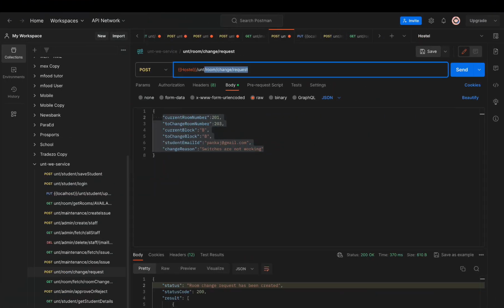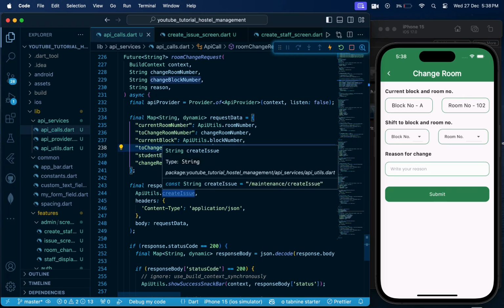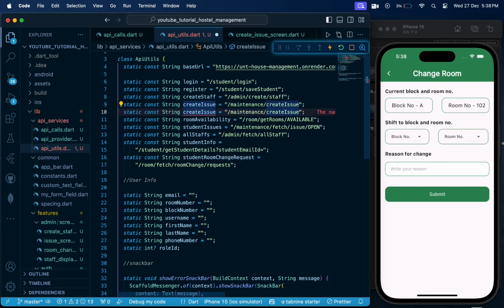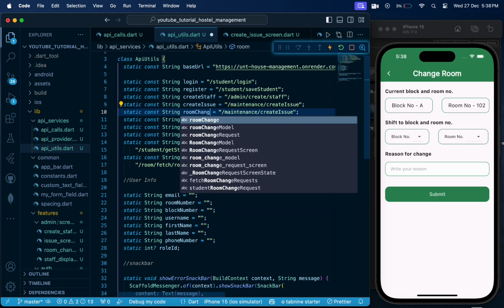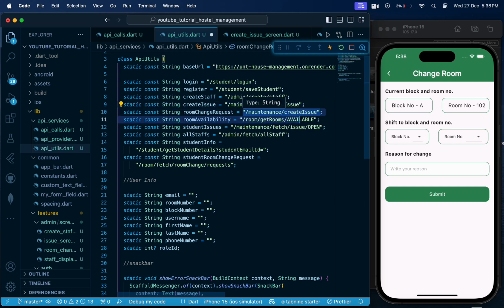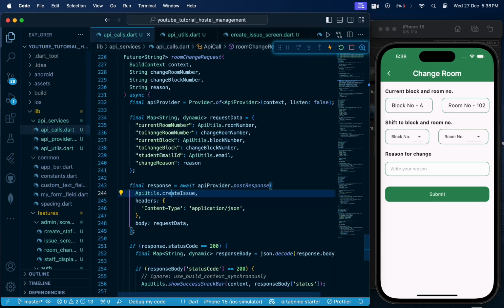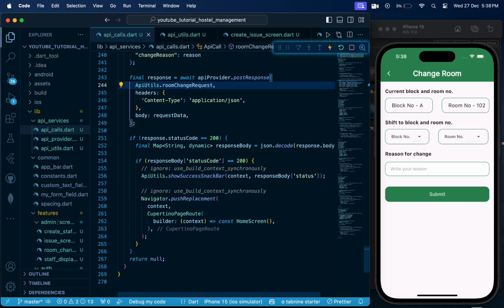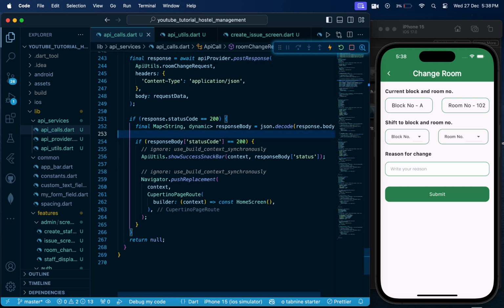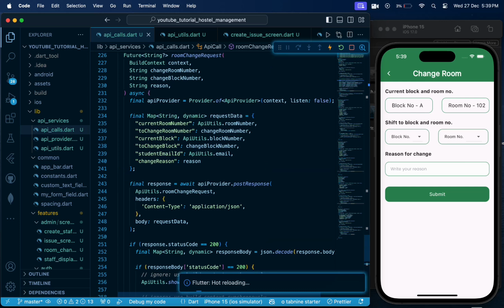Okay, now copy this endpoint, we'll go to our API utils file, we will create one variable which will be room change request, paste the URL here. Okay, room change request. Okay, and rest all things are fine, I guess. Status go to entered, home screen, yes.